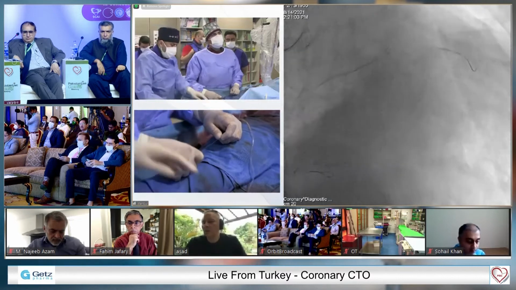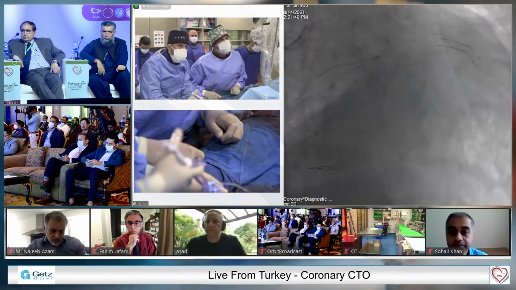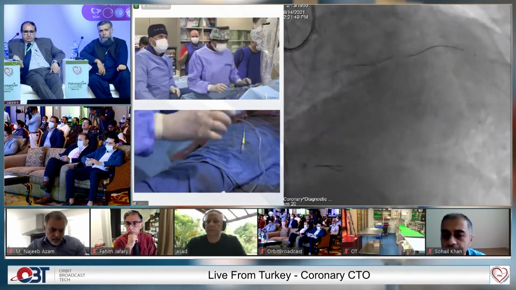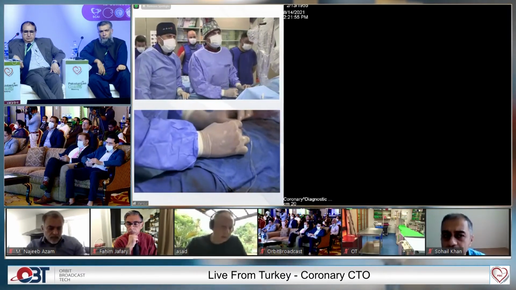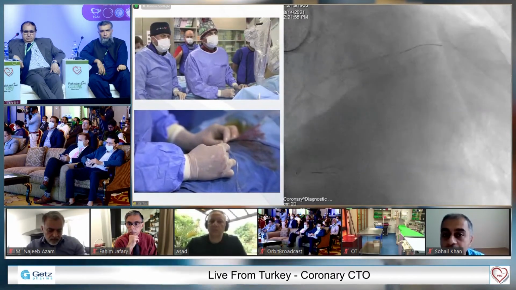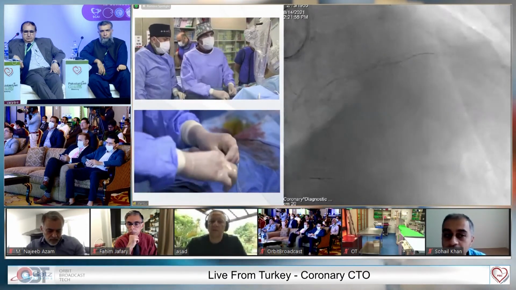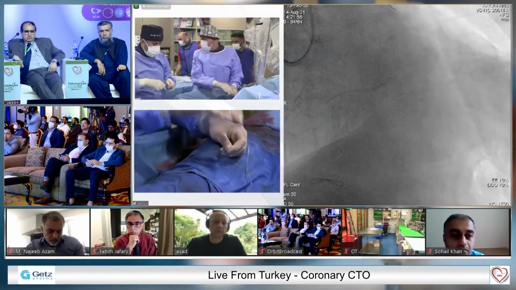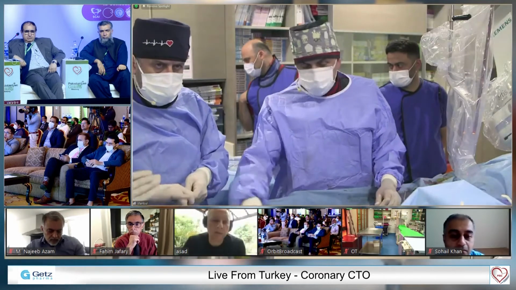Yes, please. Let's see. To damage except the collateral. Yeah, I have to change it. Let's see. I can have it here. You know, Filter FC is also good. I can use it as a CTO wire. Once I have a distal cap, I can use it retrogradely.